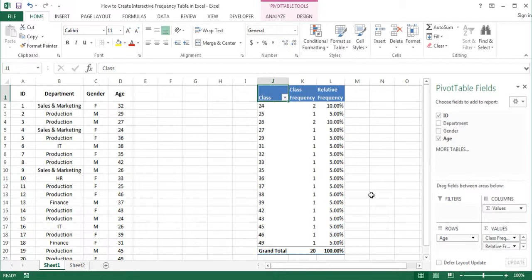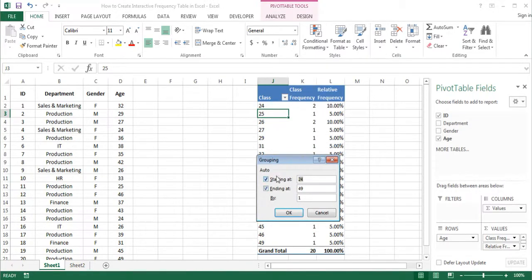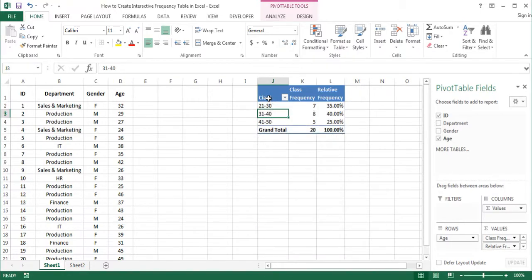To group the ages, click any cell inside the class column, right-click, and in the menu that appears, click on Group. This opens the grouping dialog box. Here, enter 1 for starting at, 100 for ending at, and 10 for by. Click OK, and the result is a grouped frequency table, which summarizes the data by the variable age. Now we know that 7 employees in our dataset are between 21 to 30 years old, 8 employees are between 31 to 40 years, and 5 employees are between 41 to 50 years old.